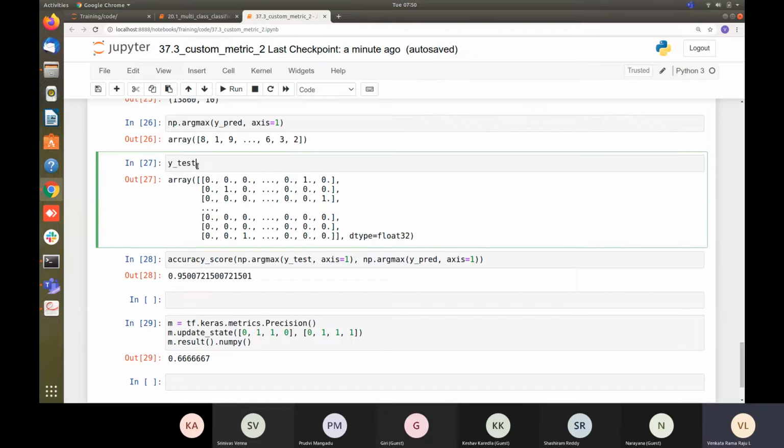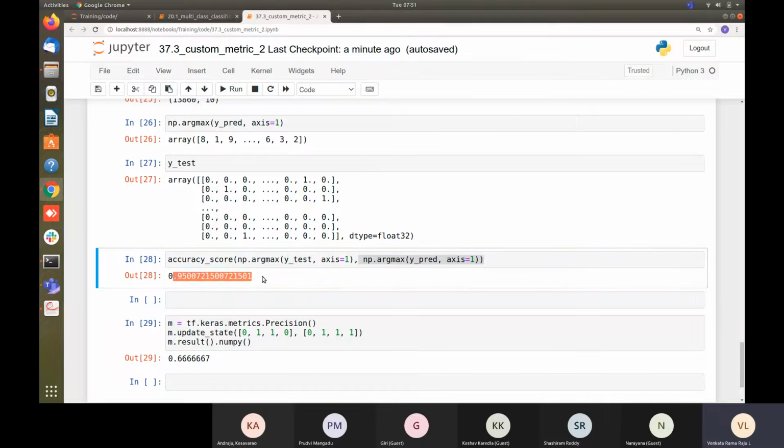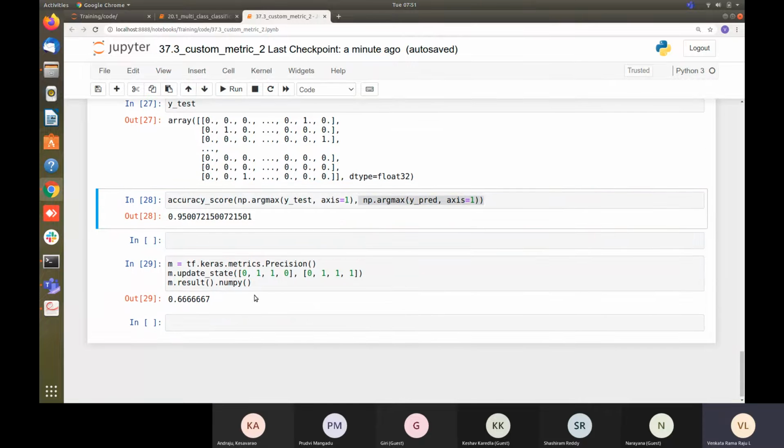Okay. So y test is like this. I need to take argmax here also, because if I take argmax, the first record will be 8, the second record will be 1, the third record will be 9. So this is argmax, and again argmax, and then I got the accuracy score of 95%.